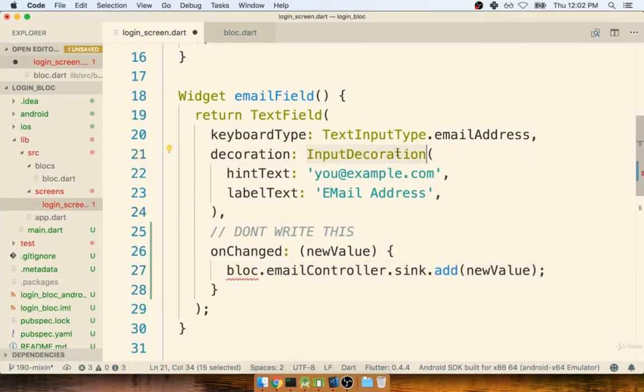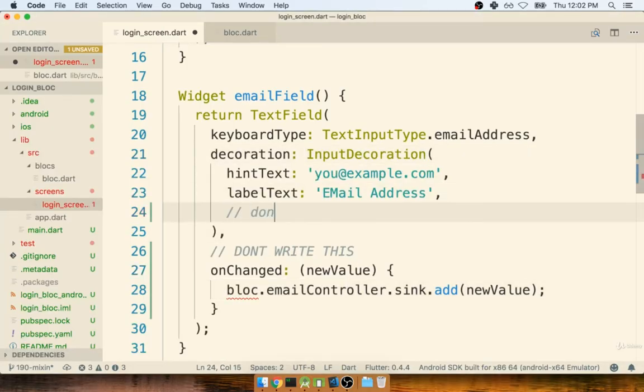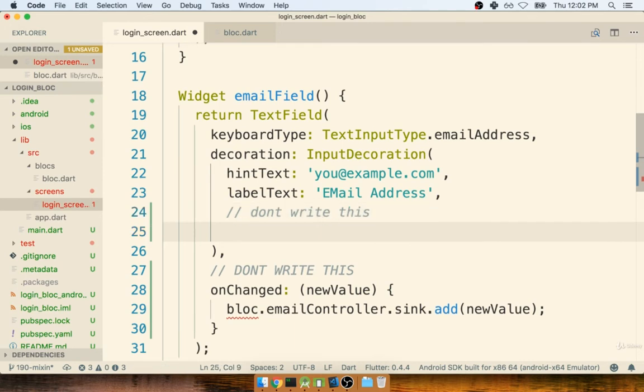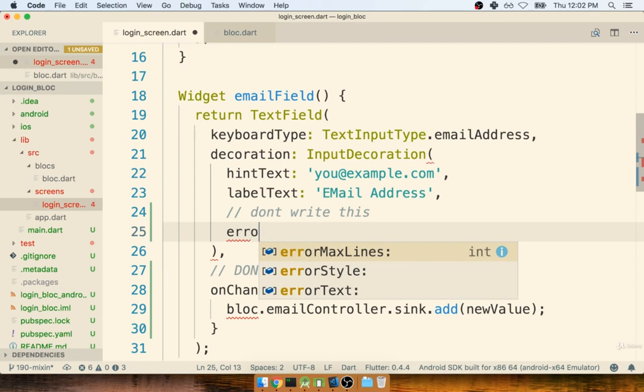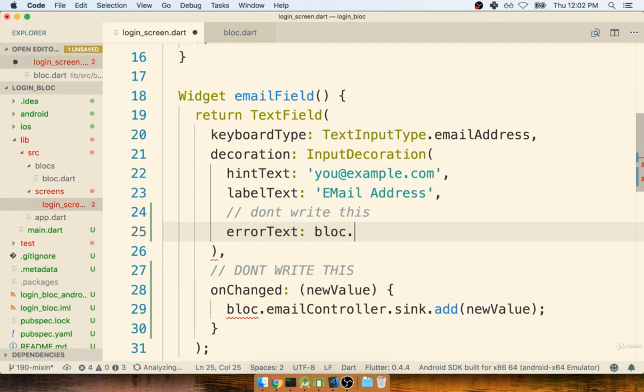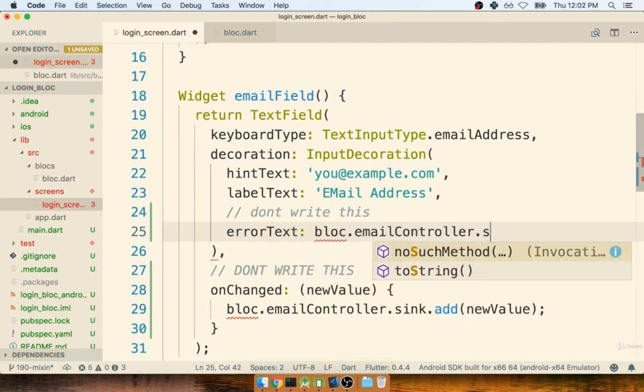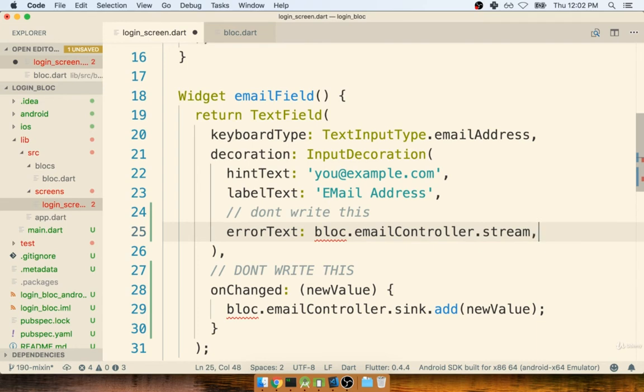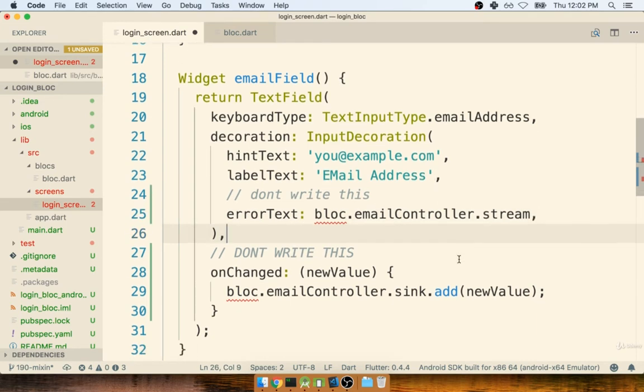So the error text goes inside of the input decoration. Again, don't write this. I'm just trying to make a quick example here. So we might have to do something like errorText is bloc.emailController.stream or something like that. I don't know, something similar to that. So what's wrong here? What is the possible issue that we're running into?